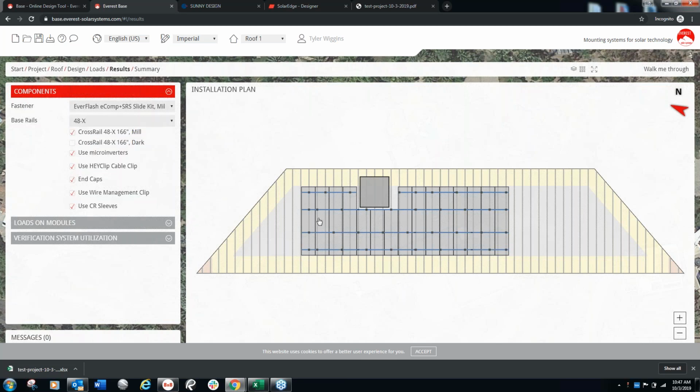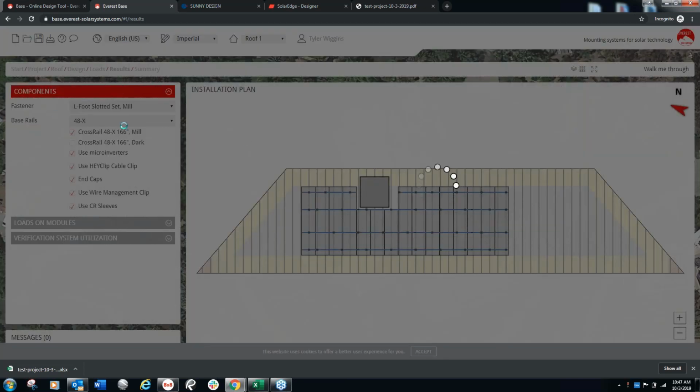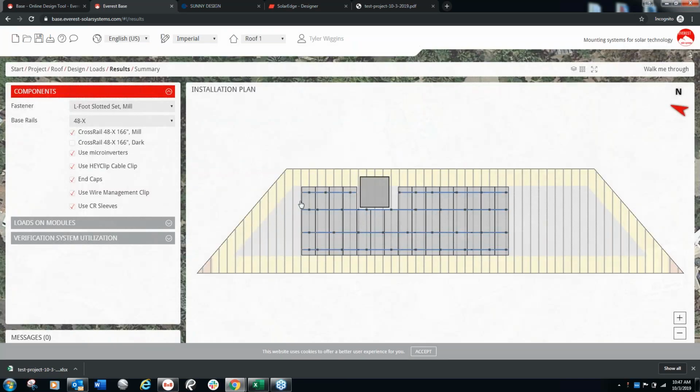Let's just say for the sake of this example, this was a standing seam roof and we wanted to look at using either the Everest power clamp, or if there was a third party attachment, you could click on third party attachment, or you could just click on a L foot slotted set and it'll bring up that L foot. Maybe you're not sure of what third party attachment you want to use at that point. You could just have an L foot added.